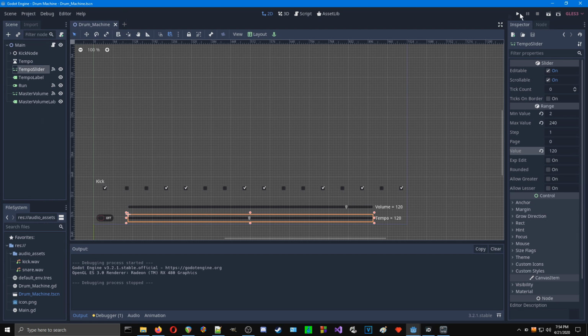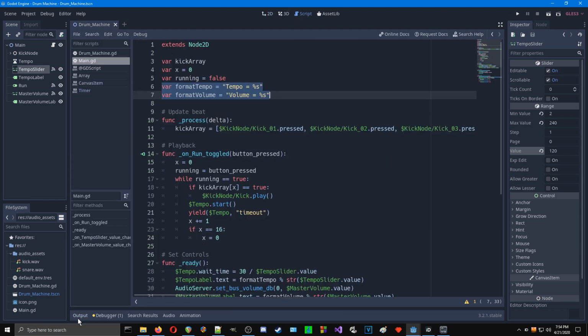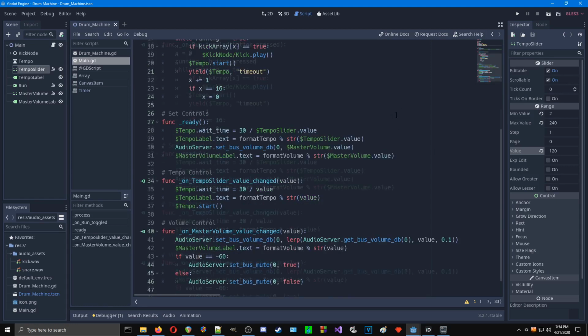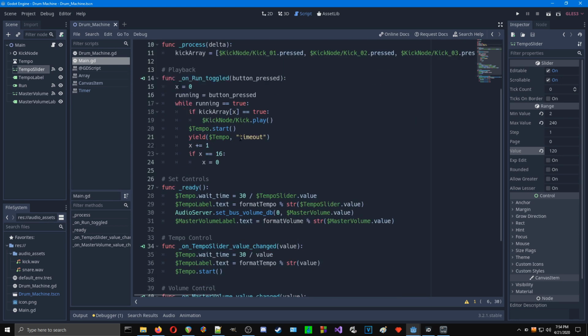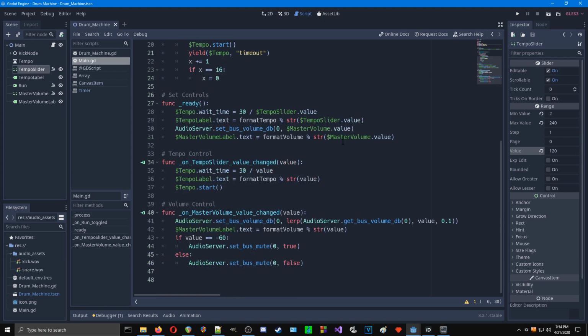So basically, in the script, I have the format string that says tempo equals, and then this is the placeholder right here where it will look for a variable. This is basically how you do that. You set the label text equal to your temporary string, and then send it a variable, and this is basically taking an integer and changing it into a string.